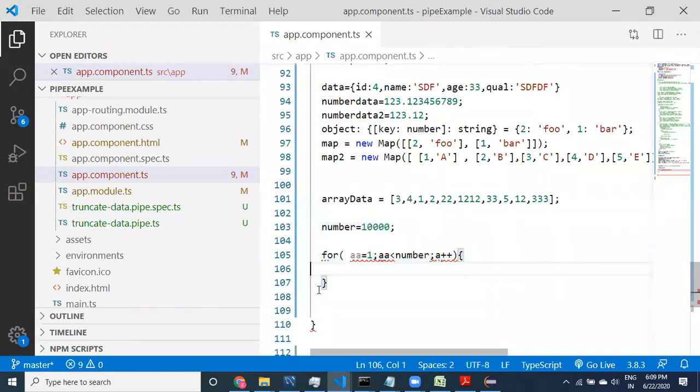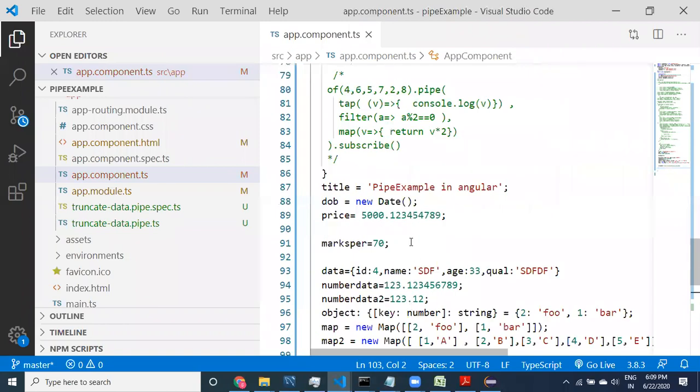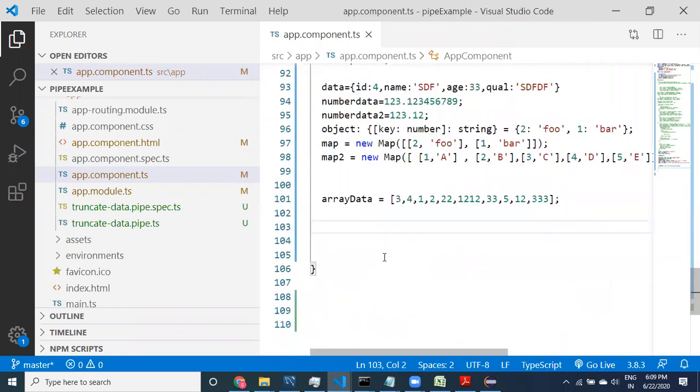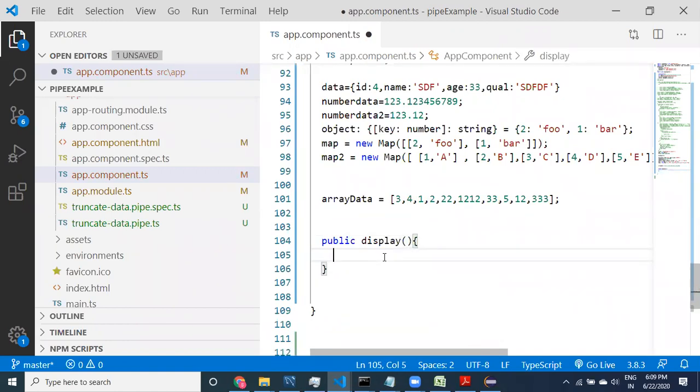What I will do is take this in a separate method. Now here all values are printing directly, and these are separate properties. No problem, we have to take a method with the same logic, written in the method. That may be public, and I can call it display.